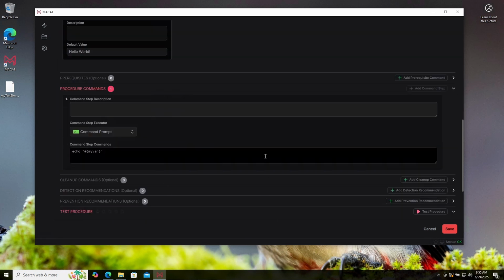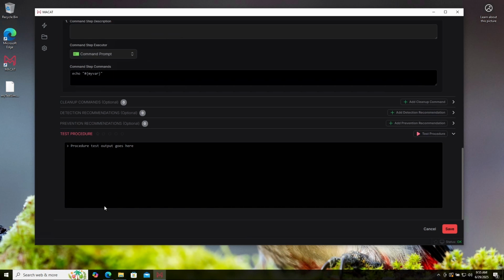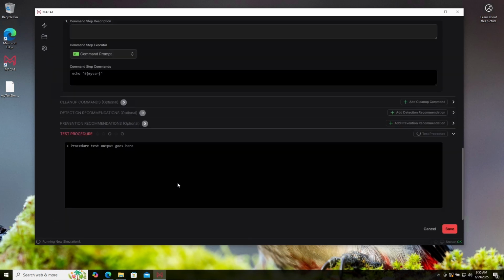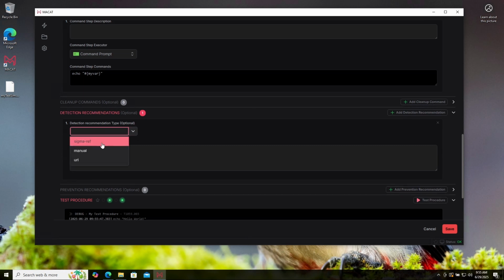Testing is one of the areas where this form is pretty helpful. After you've configured all your commands and command variables, there's a test procedure control at the bottom to run your procedure in place and make sure it's behaving as you want. You can also add recommendations for detection, such as links to Sigma rules or a query language for hunting this attack.